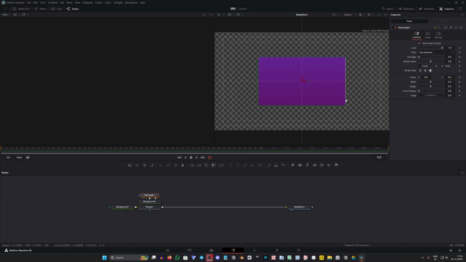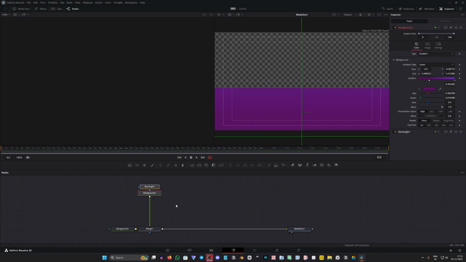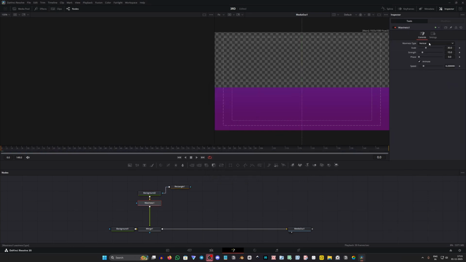So now go and grab a rectangle node and adjust it. So now to create the wavy animation we have to place it here and hit Shift Space, type waviness, and set the waviness type vertical to horizontal and just increase the strength a little bit and decrease the scale like this. And now Shift Space, type drop shadow and apply this, so the position would be like this.